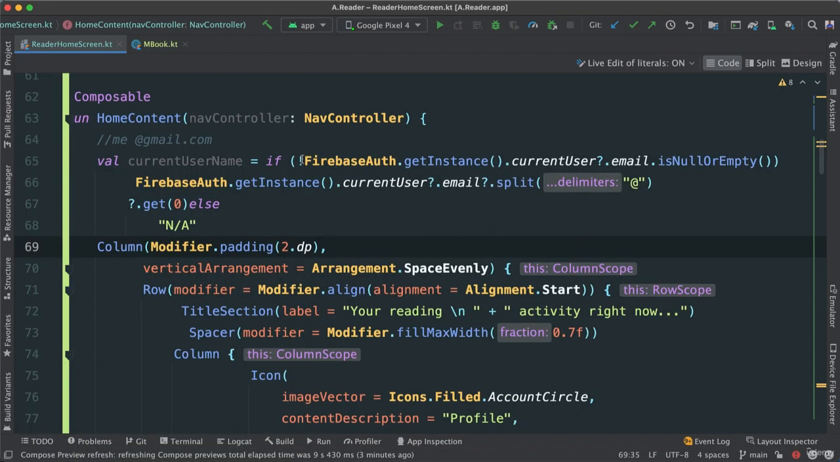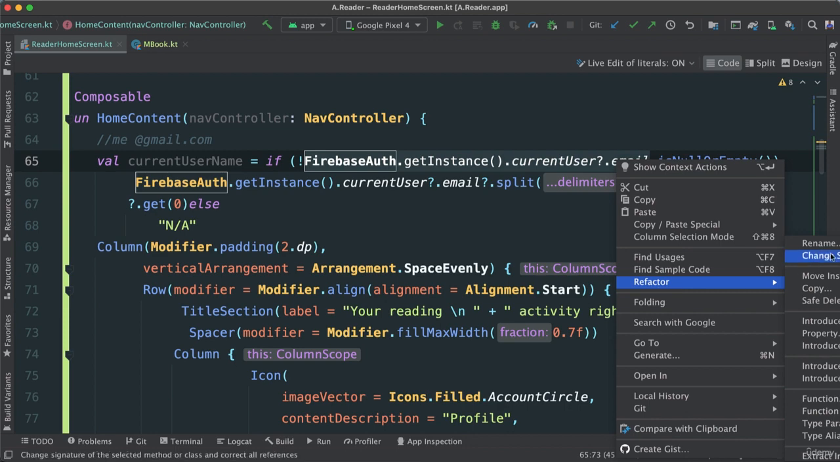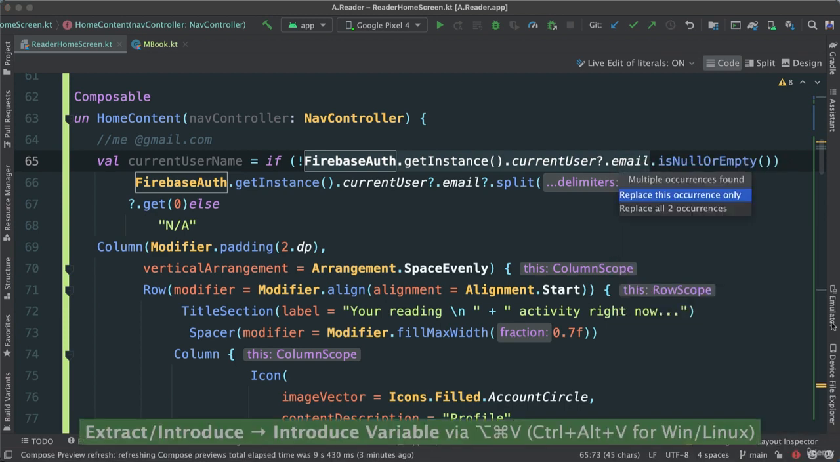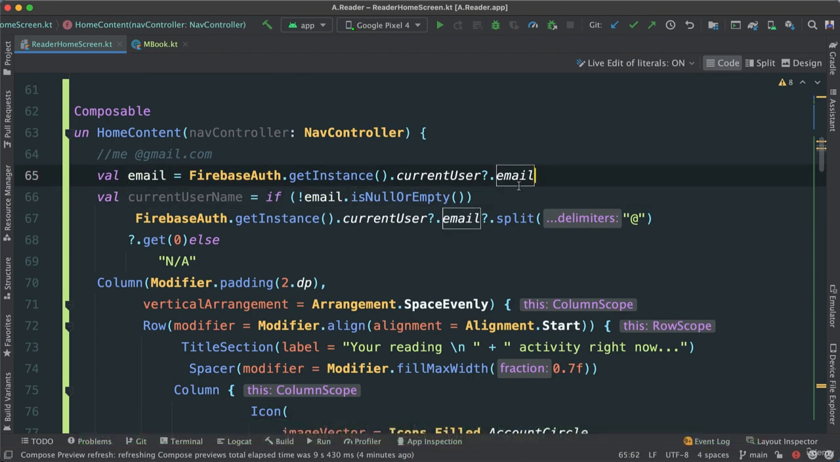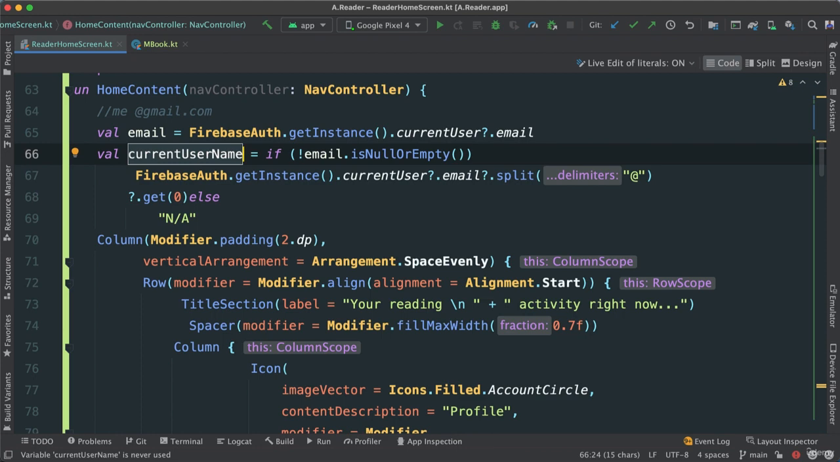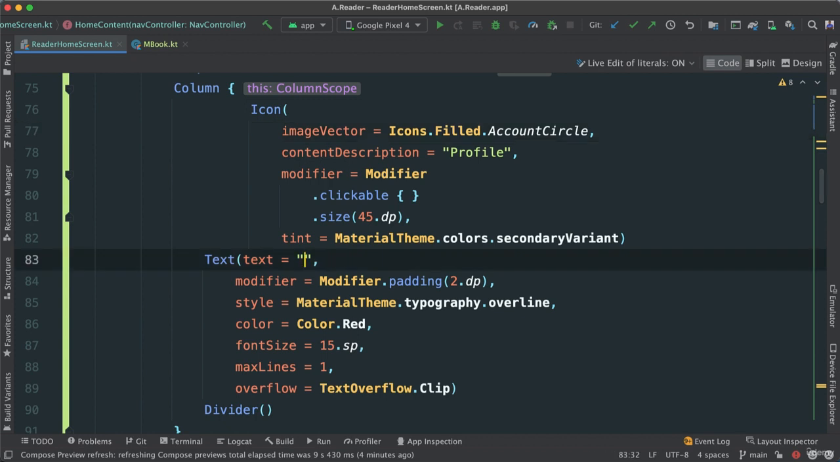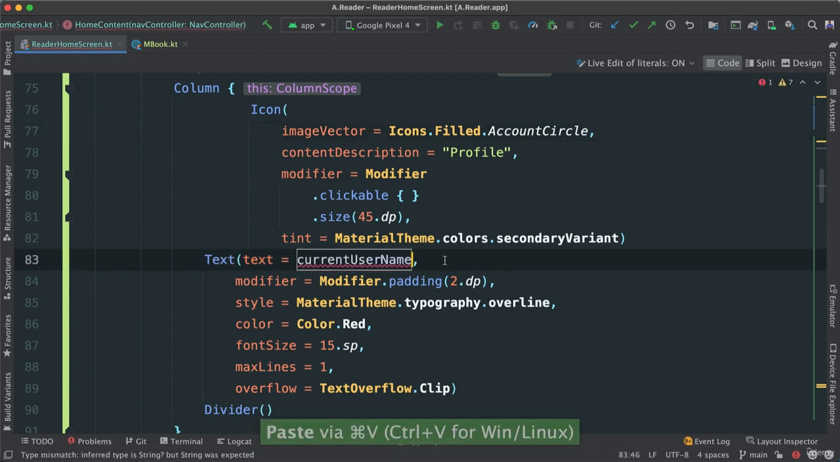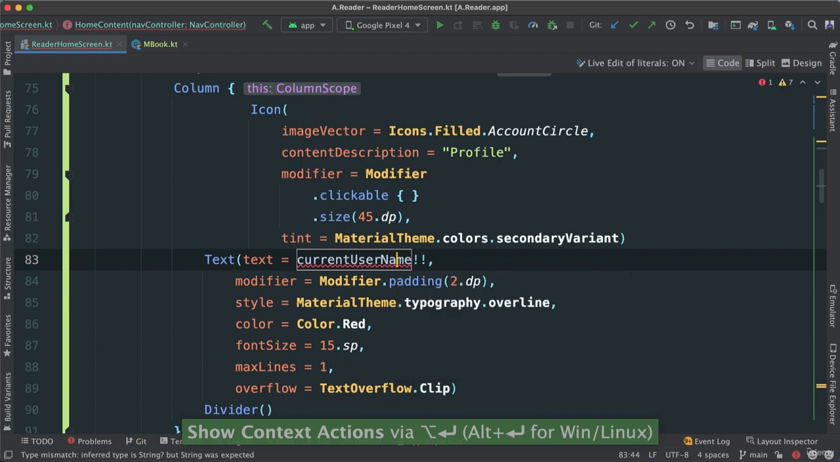Now, we can also extract this because it's been used a few times. Refactor that in a variable. Introduce a variable where we can use that just like this. It's getting much better. So now we have this current username. Depending on the situation, we're going to get something. That is what we pass here, like that. Probably have to call nullable like this.